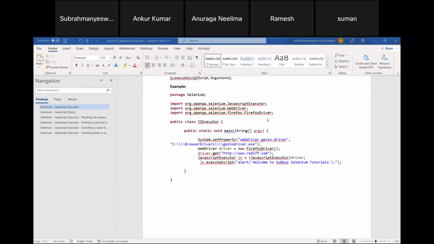Okay, so yesterday we have seen those basic things like document.getElementById and all those things, and we have seen it in console. We have executed them in the browser console. But how do we execute those programming commands with Selenium? For that, Selenium is providing something called JavaScript Executor.